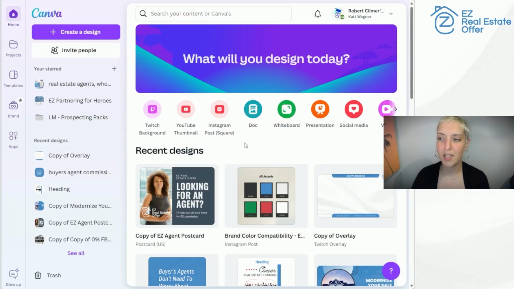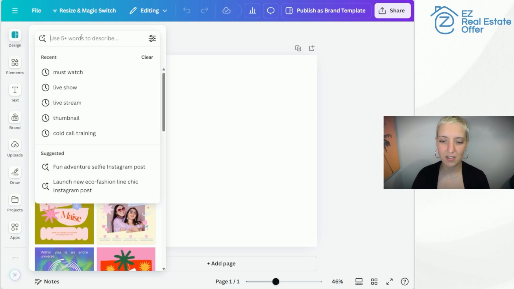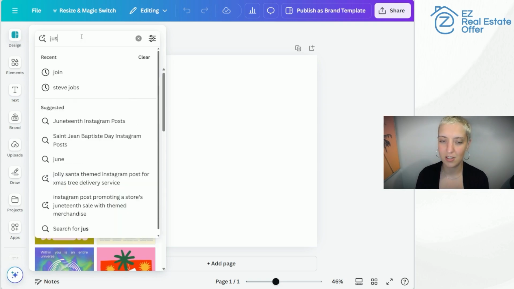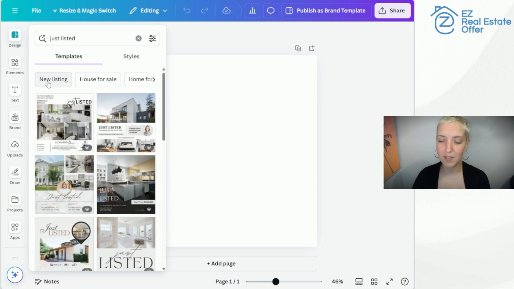Now, when you're on your Canva dashboard, you can click right to different example formats. So say you want to make an Instagram post, you'd click here and it'd give you a blank, but you can start typing words to describe what you're trying to create. So let's just say we want to create a just listed Instagram post. It will give you search results for templates that are shared with the Canva community that you could just plug and play and start using. And it will also give you some suggestions if you want to curate further. Like let's say we want to do a new listing.